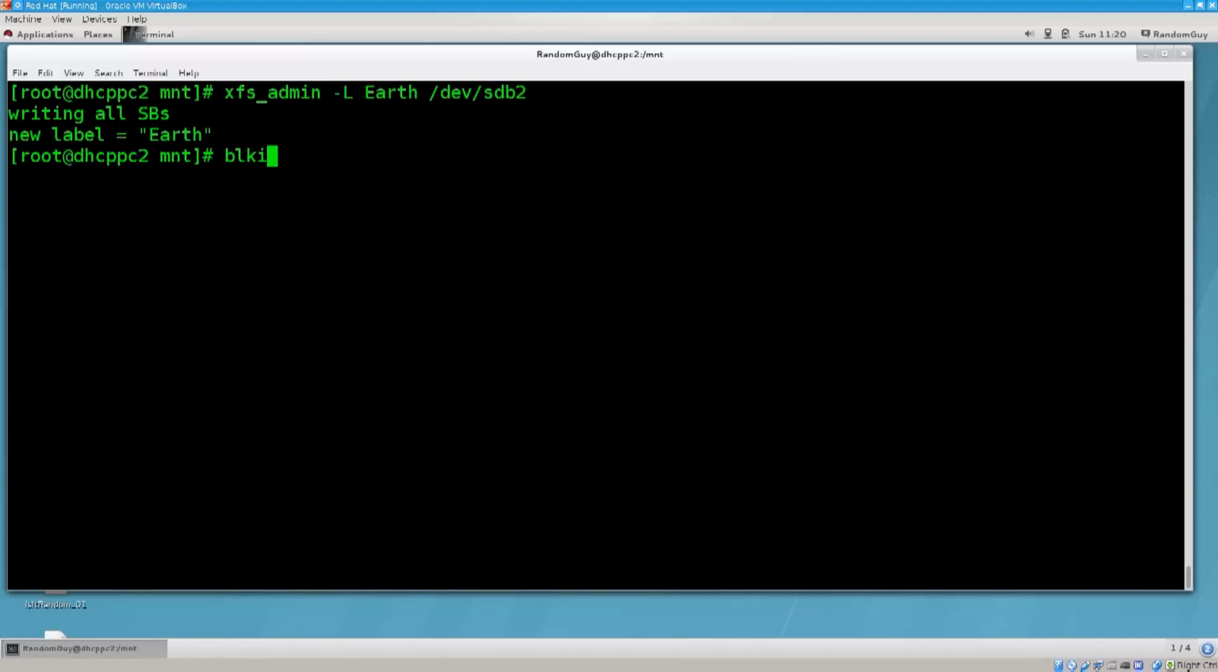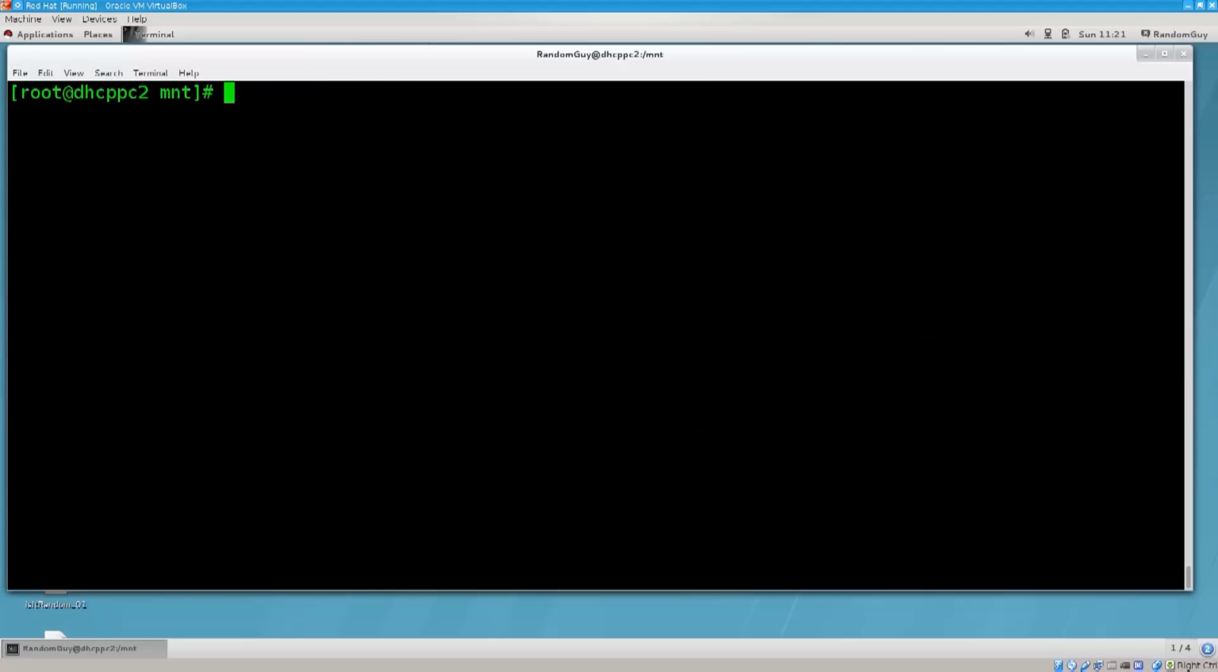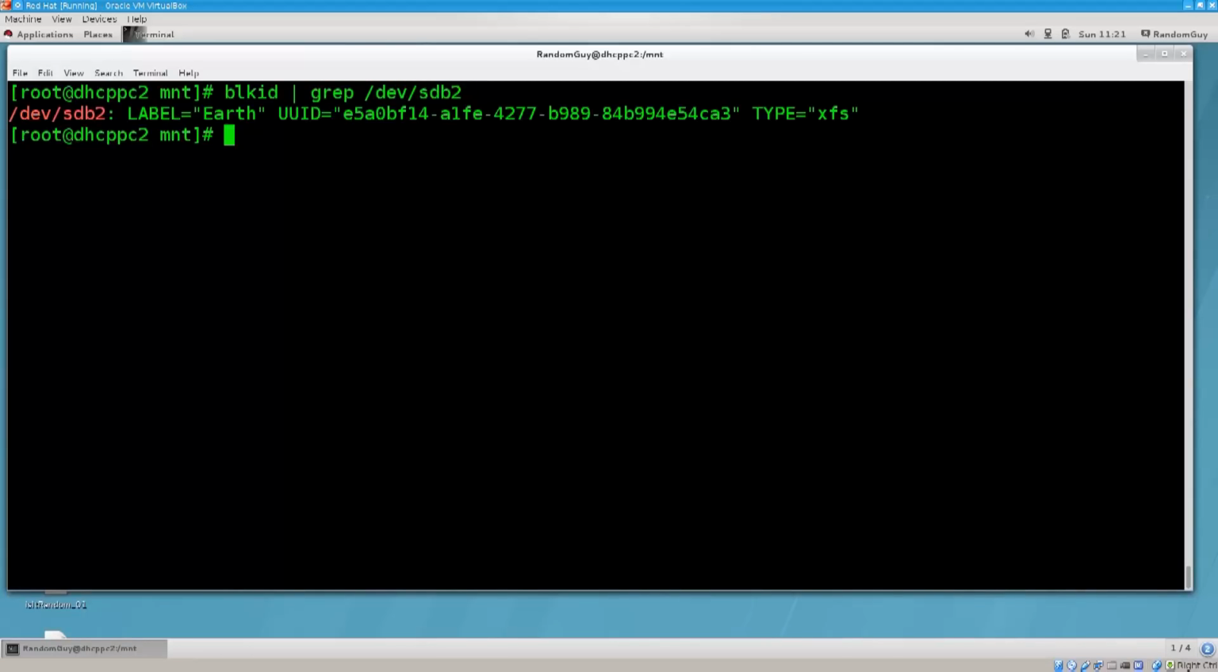blkid. This is too much output. Let's go ahead and clear the screen. So blkid grep dev sdb2, and you can see that the label is changed indeed.